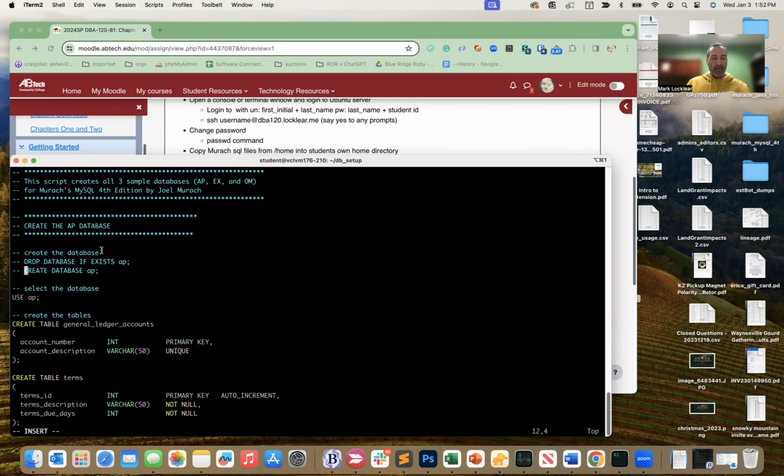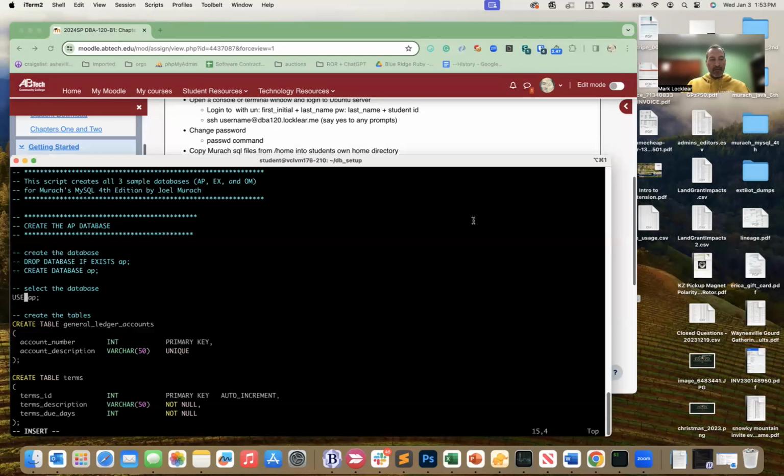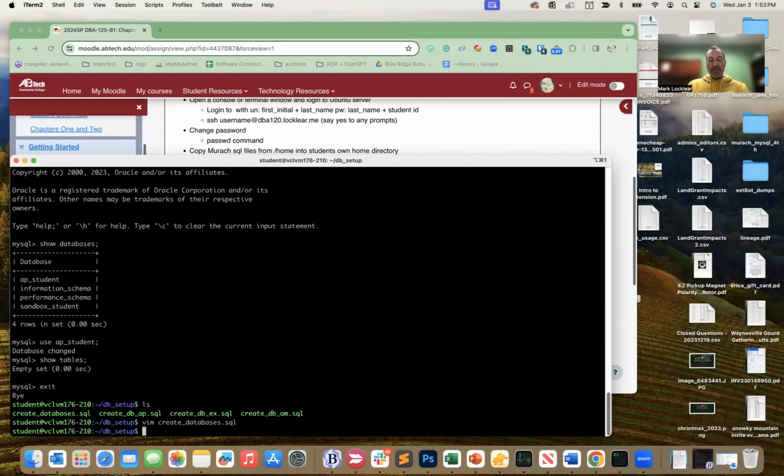Okay. And so now instead of use AP here, make sure I get this right. Yeah, it says change the use statement in line 15 to use AP underscore and then whatever your username is. So we're going to see AP underscore, in this case, student, is the account that I'm logged in with now. That's why I'm using that. All right. So we're going to exit and quit that. Okay, I've modified that file.